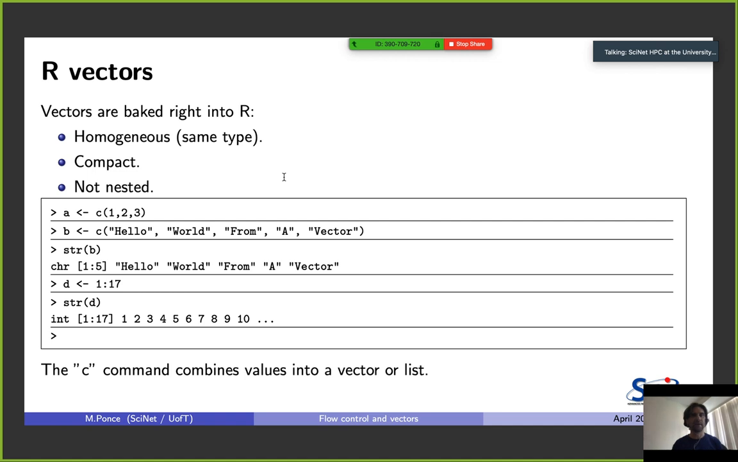So we talk about vectors. Vectors are one of these composite types that R offers. They are homogeneous. What it means is they have to be all of the same type, differently from lists. Lists allow you to have a combination of different types of variables, but vectors have to be all of the same type. They cannot be nested. So in the assignment, I asked you to create a couple of nested lists. Vectors cannot be nested.